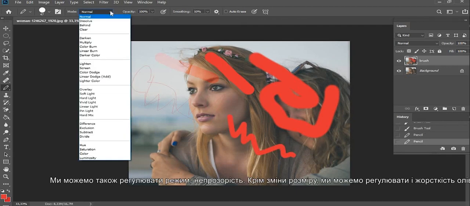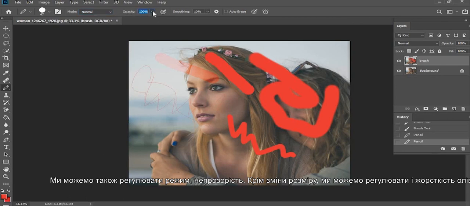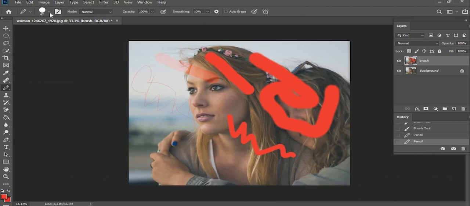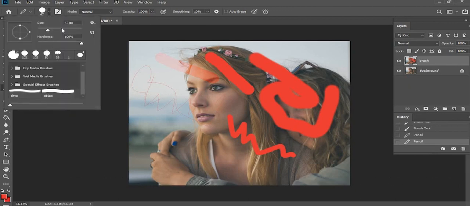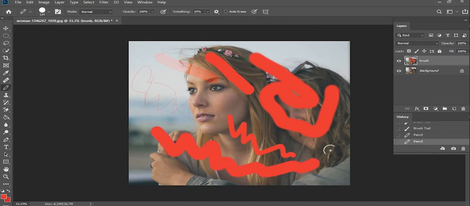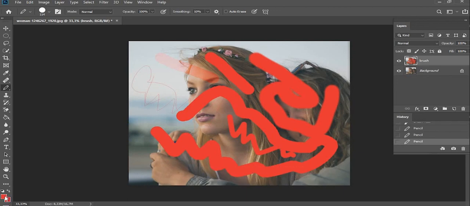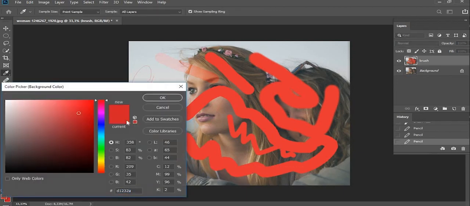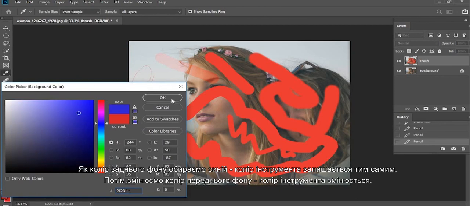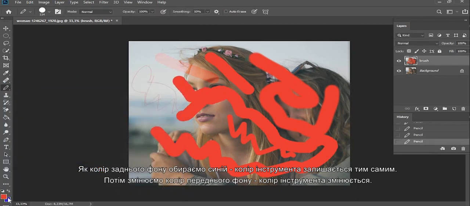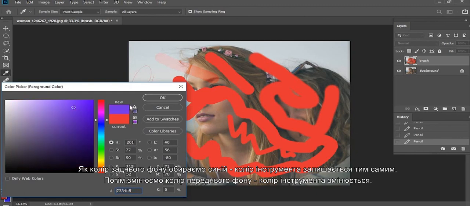We can also adjust the mode and opacity. In addition to changing the size, we can also adjust the hardness of the pen. You choose the color of the tool in the background and foreground option on the toolbar. We choose the blue below. It remains the same. We then turn to the front and change the color of the tool.